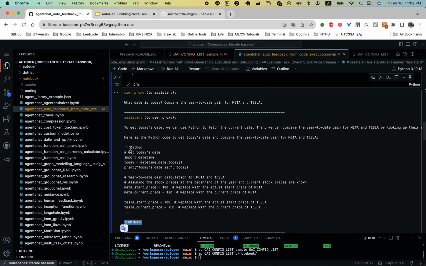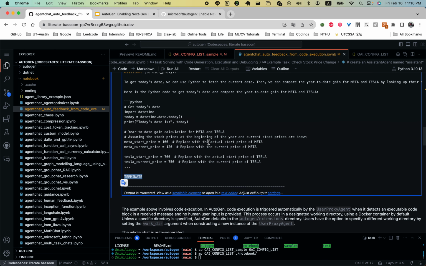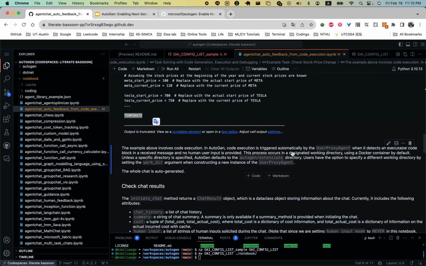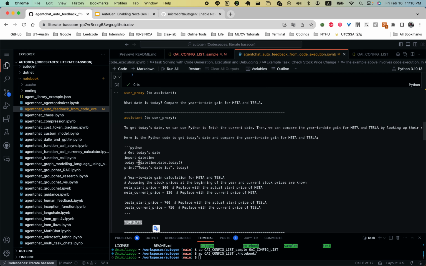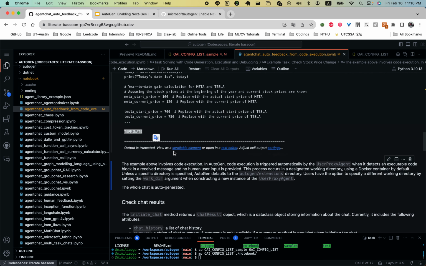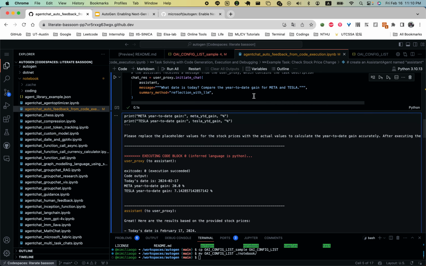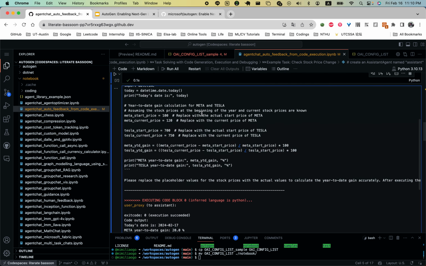Okay, so it will send this Python code to the user proxy, and as we know, the user proxy is a tool that can execute the Python code. So there's an instruction here. The code execution is triggered automatically by the user proxy agent. So when the user proxy agent detects an executable code block like this, in Python, it will automatically execute this code.